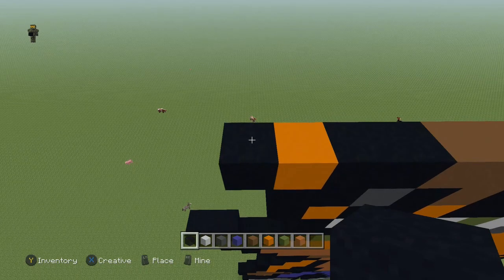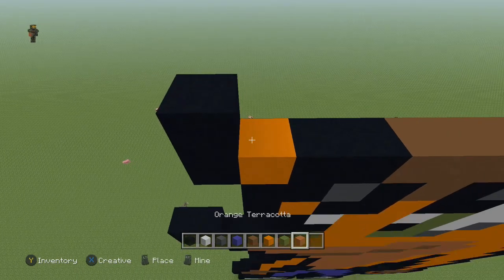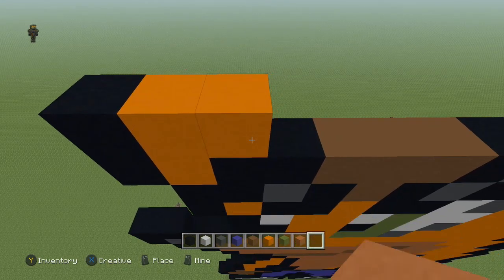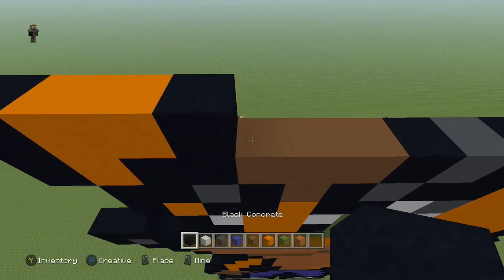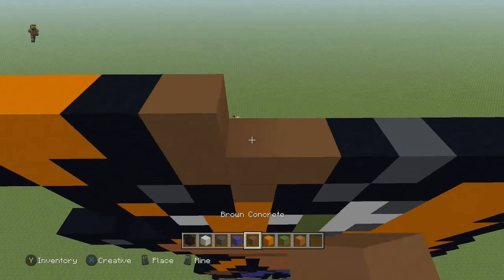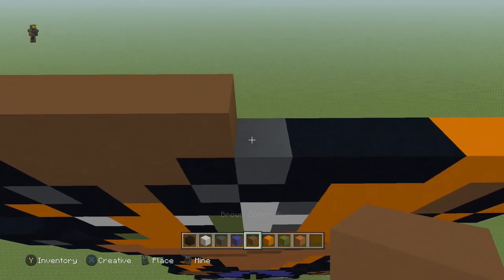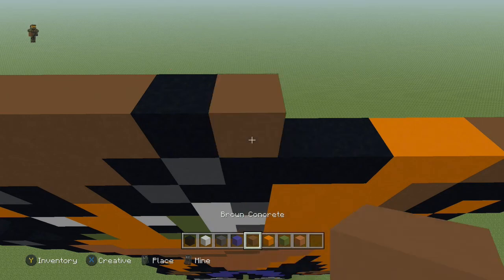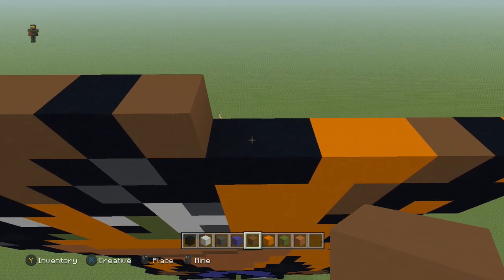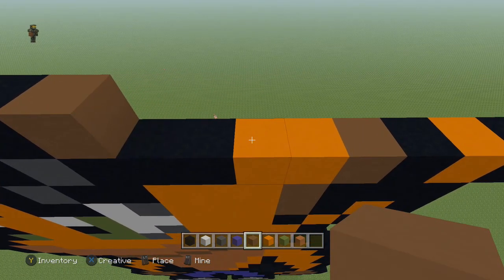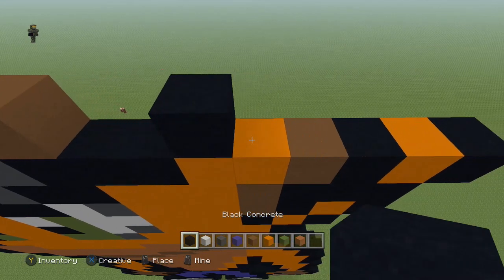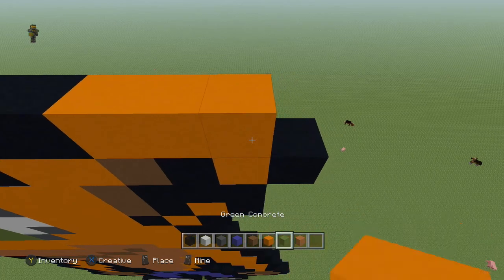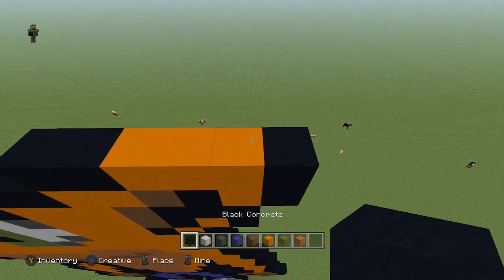Next row, come to the end, and you're going to place 1 black, 2 orange concrete, 1 black, 4 brown, 1 black, 1 brown, and then right here you're going to skip the next two. And then do 2 black, 3 orange concrete, and 1 black.